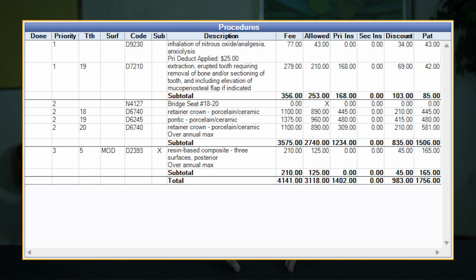Depending on which software you're using, let's say it's Open Dental, you have categories of priority. So it might say 1, 2, 3, 4, or a different software might cluster different treatment into various appointments. So it'll say appointment 1, appointment number 2, appointment number 3.